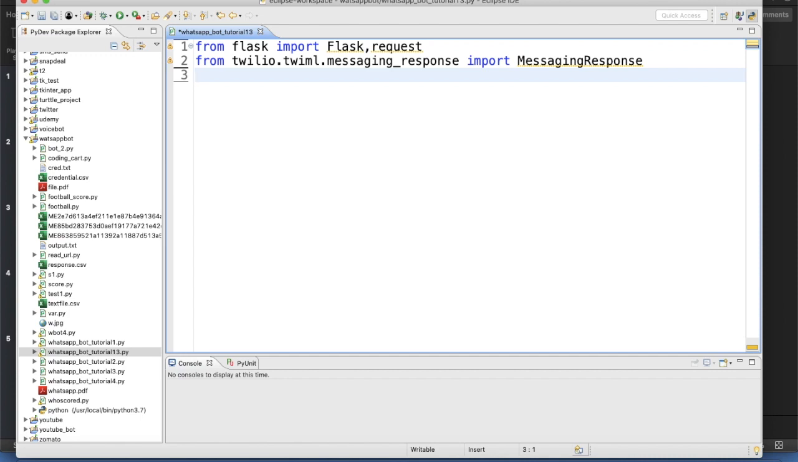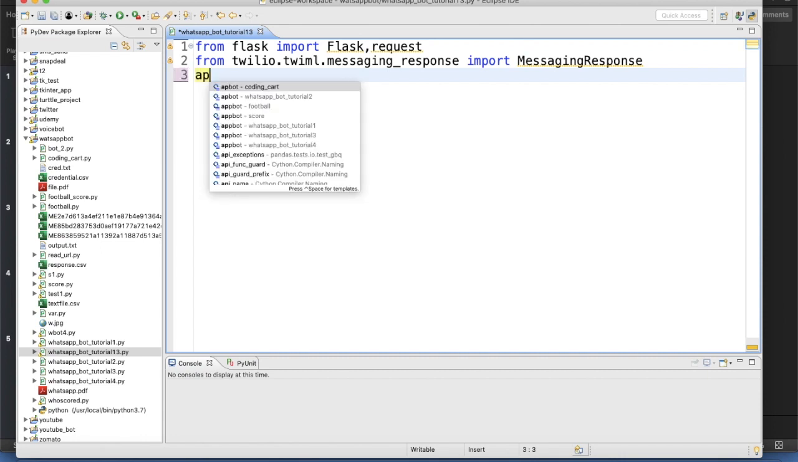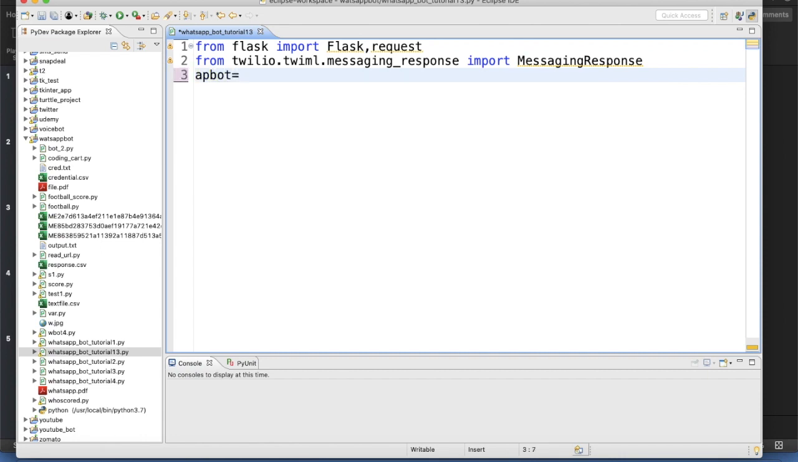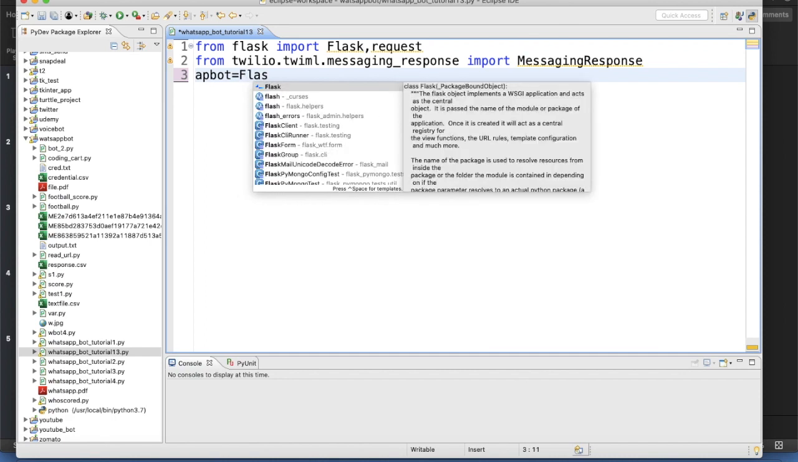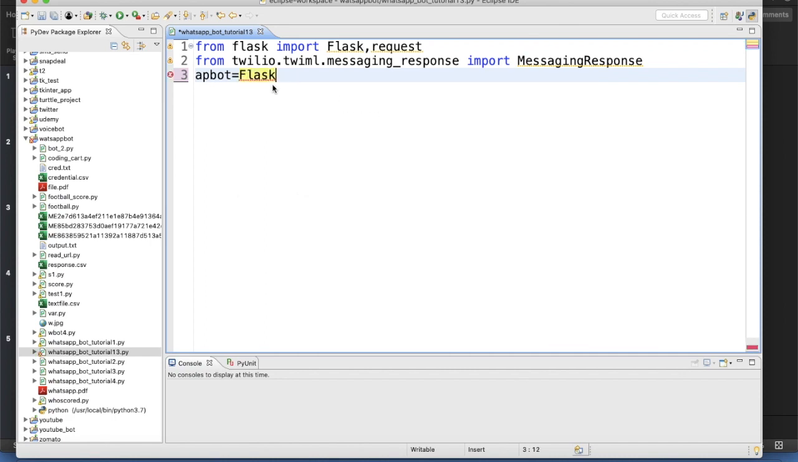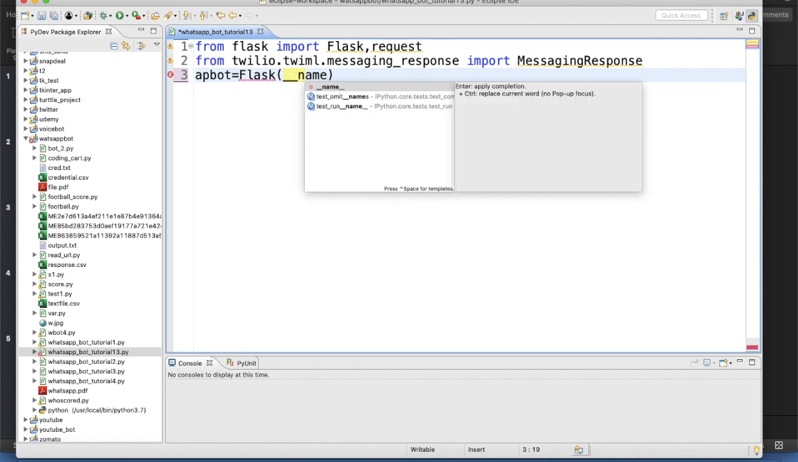So next, I'm going to create our application name. So let's give a name, appbot equals Flask. So this is actually Flask. If someone is not familiar with Flask, guys, please read some documentation or do some learning on Flask, because it is very simple to learn.